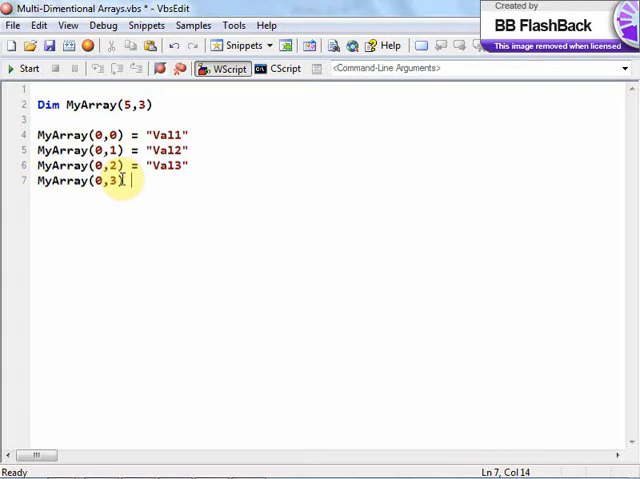So, val4. Like this, we need to specify each and every dimension. You cannot directly say my array of 0; my array is just a variable name, you can give any name there. But you should not give only one dimension when it is multiple dimensions. You have to specify row number, column number, first dimension number, second dimension number, so that the value will be set to the appropriate cell in the array memory.